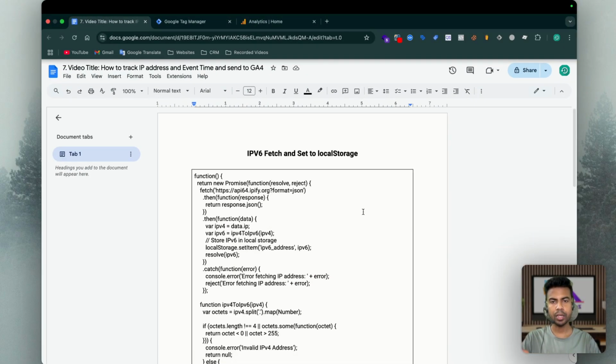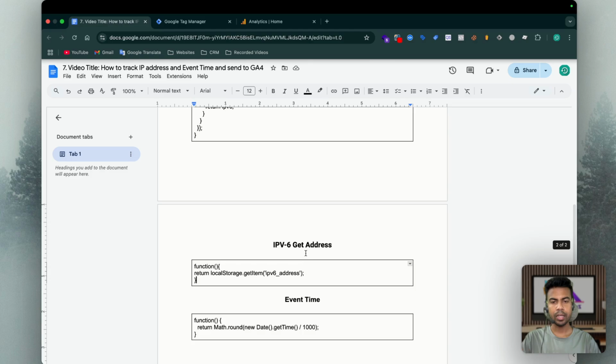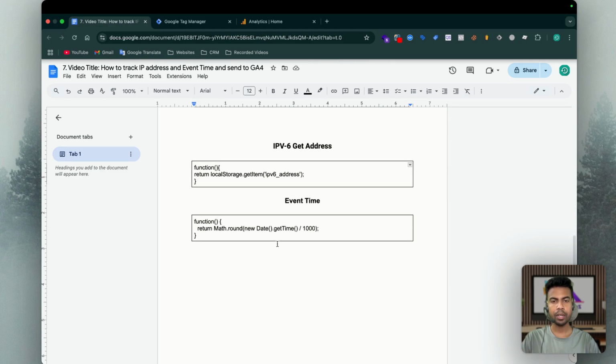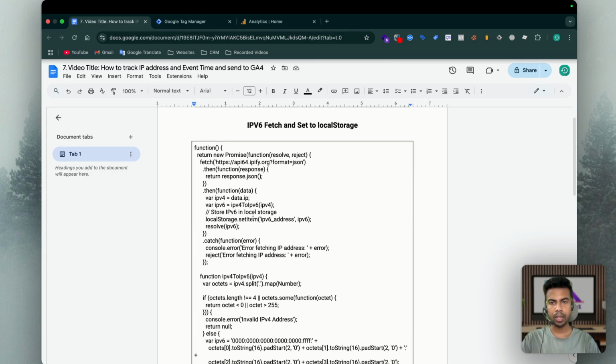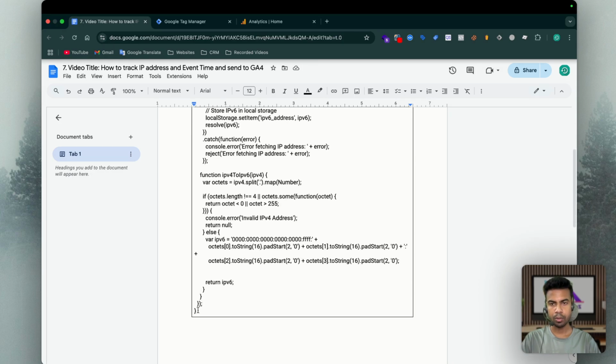At first, we need a JavaScript to set the IP address on the local storage. Then we need another JavaScript to get the IP address from the local storage. Then we also need a JavaScript for event time tracking. So at first we will set up the first JavaScript to set the IP address on the local storage. So this one will do the setup.